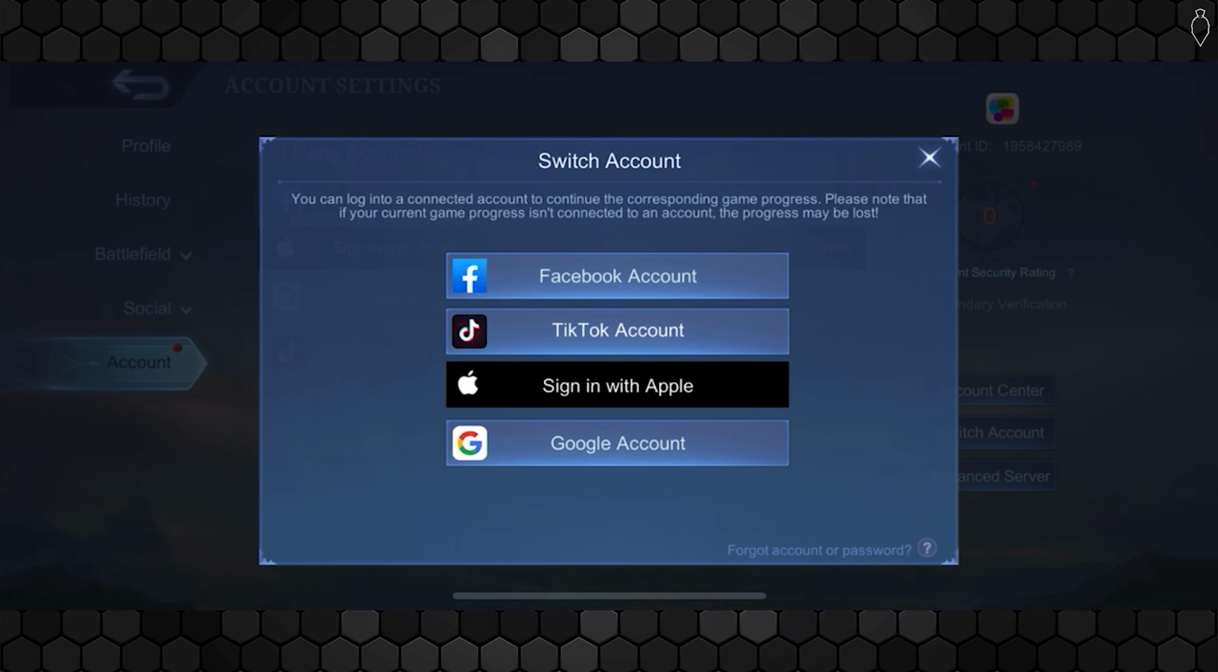Now from here, you're going to want to choose one of the available login methods. There's Google, there's Facebook, TikTok, Apple, Google Play, Moonton. There's actually a lot. And it's crazy that you can sign in with TikTok now. That's wild. But what you're going to want to do is select any of these options and just log in with a new method, not the same one that you use for your current account.